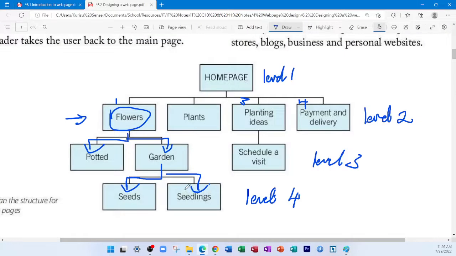Similarly, for you to know if you're going to buy a seed or a seedling, you have to know if it's a potted plant, if it's a garden plant, if it's a flower that you want, or if it is a plant that you want. So the organizing must be logical, must make sense, it must be in a logical order. So are you guys clear on how to structure or sketch the layout of a website?